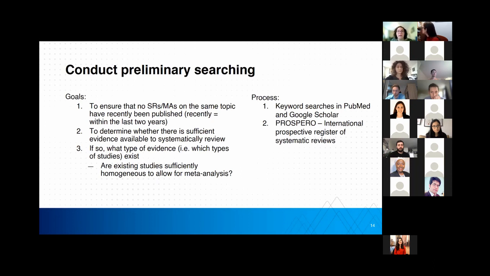So the process here is to do some keyword searching. You're not doing a very exhaustive search here at this point. You can look in PubMed, you can look at Google Scholar. You also want to look at Prospero, which we're going to look at in just a minute. And that is the registry, the main registry for systematic reviews and meta-analyses. So this is where people write their protocols and then they post them.